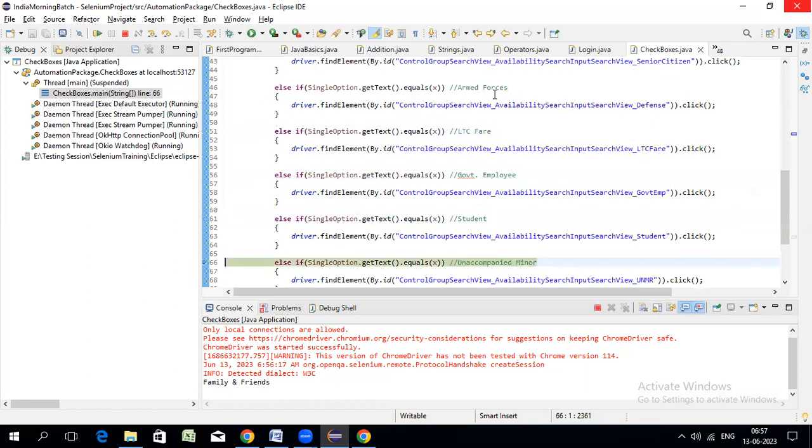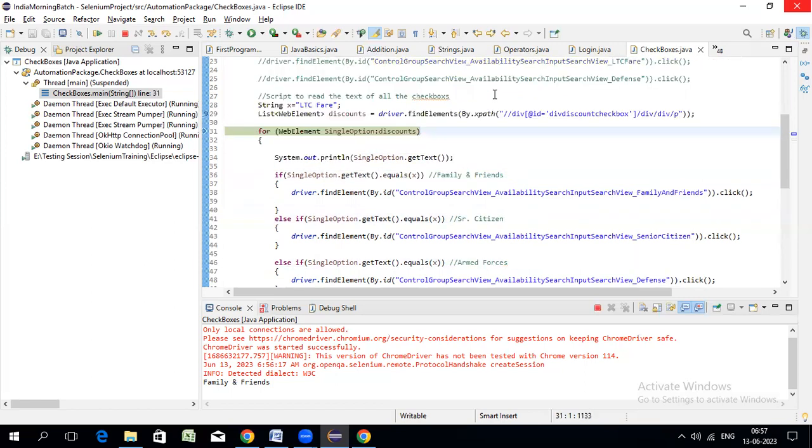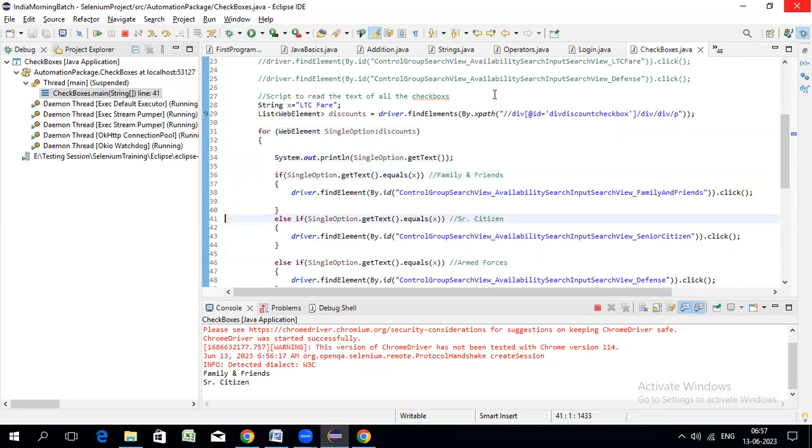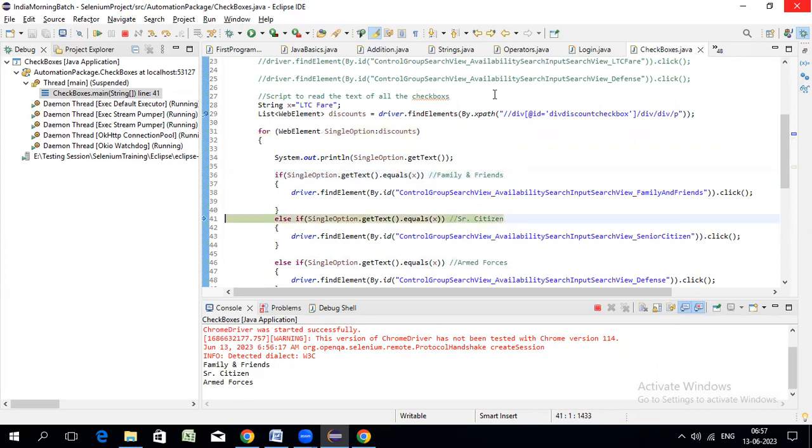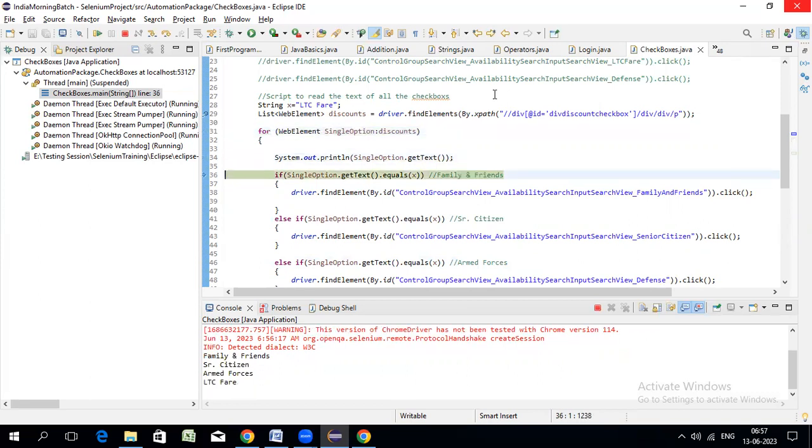See, we are wasting so much time. So now it is going to the second option in the for loop, senior. Again here also it is not matching, because it will match only when it is LTC fare. Now the third option is armed force. Again it's not matching. Now it is LTC fare. So it will check if LTC fare dot equals X, then it will click. So single option dot get text, what is its value?